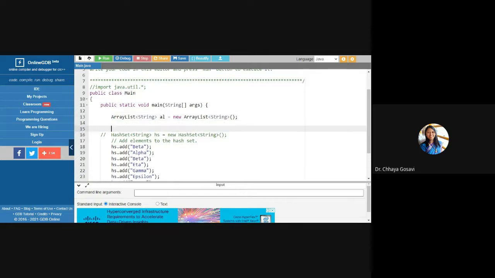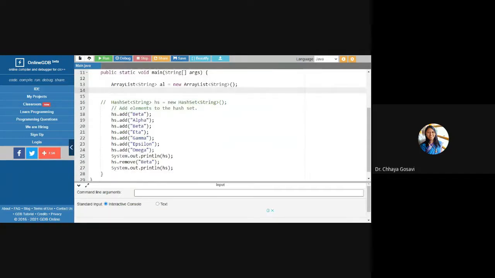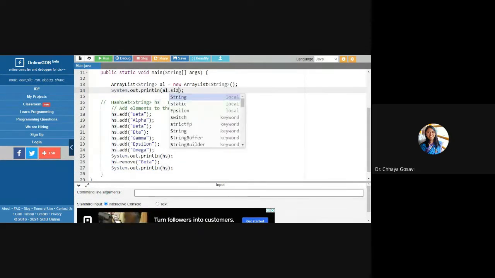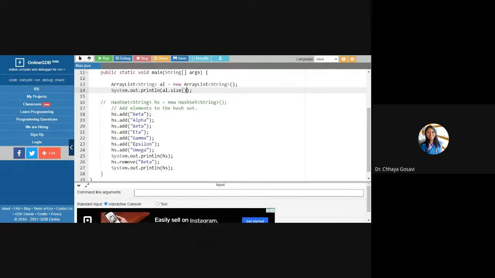So this is similar to how we create any other object. ArrayList AL is equal to new ArrayList, opening and closing bracket. But what is the difference? Only here in triangular brackets, we have to mention the type. Now let's check what is the size of this ArrayList. There is a function called size. We can check the size of the ArrayList.